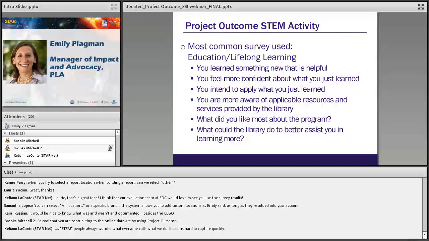And most commonly, when we see a library coming into the system and has identified a STEM activity that they're measuring, they're using our Education and Lifelong Learning Survey. This is the broadest survey that we have. The language is pretty generic. And so the way that you can make it more STEM specific is by titling it with the program name so it's very clear what the program is you're measuring, and then putting goal information in the header part of our template so that it's clear what the objectives are of that program that you're measuring.